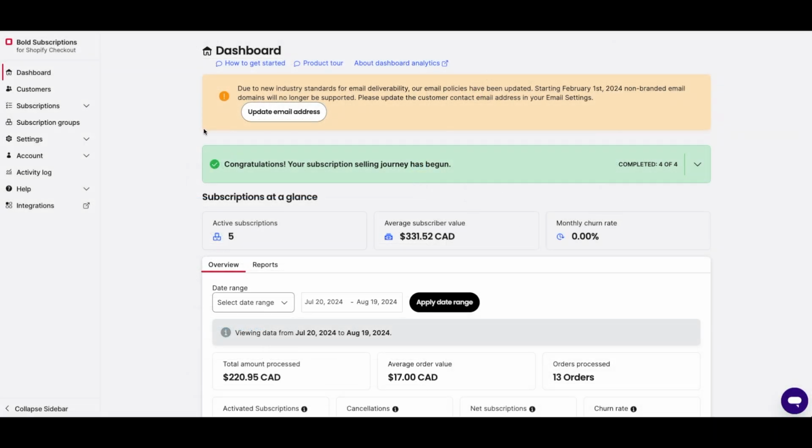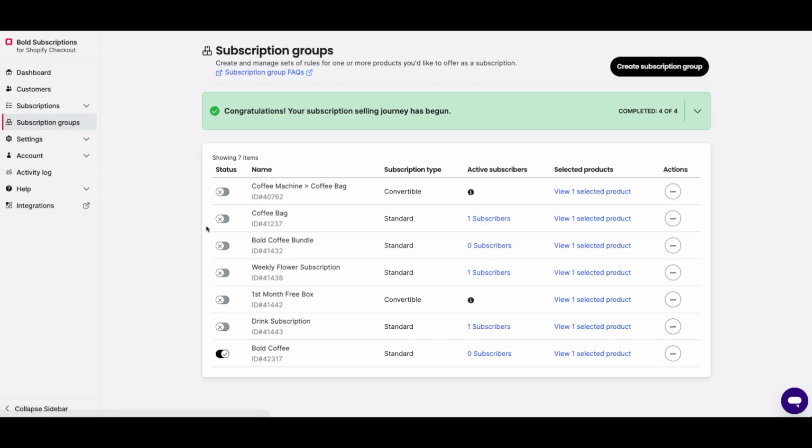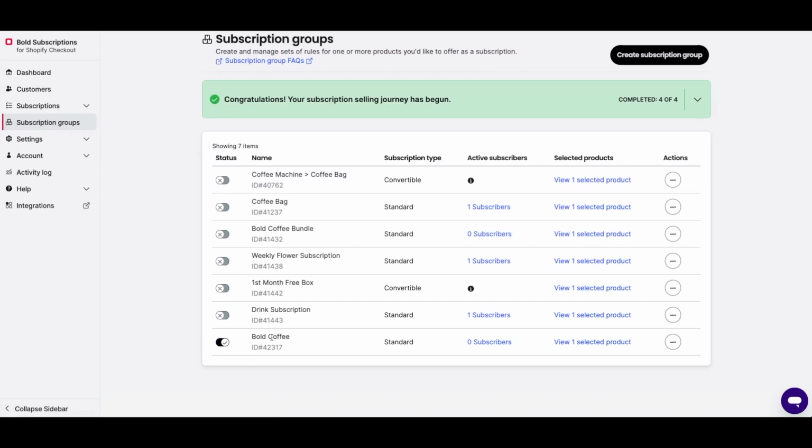Before a Buy Now link can be generated for a product, your product must belong to an active subscription group. To see how to set up a subscription, please visit our Help Center or check out the video in the description below. With that being said, let's go through the process of creating a Buy Now link.